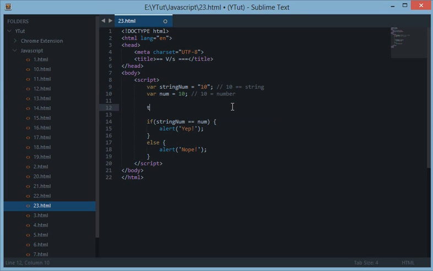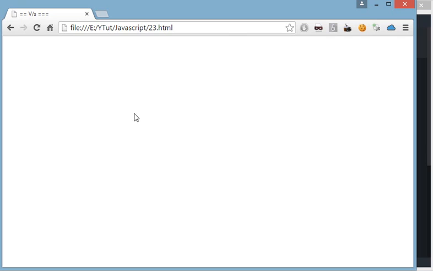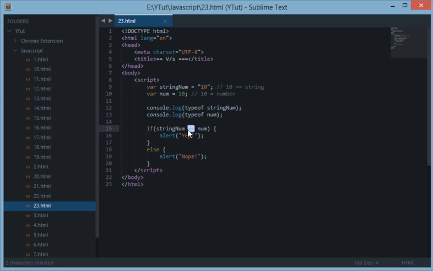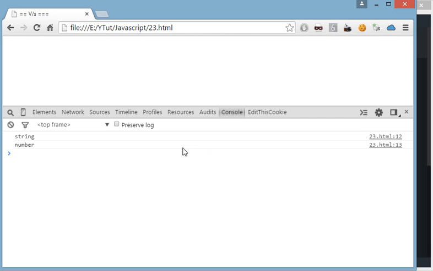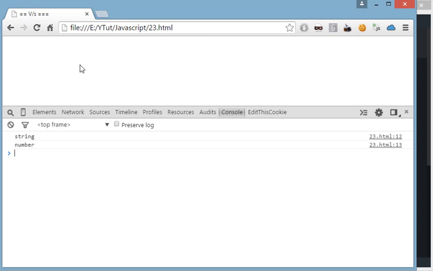If we do typeof string num and typeof num and just console log these two, and if I refresh this and view the console log, we get the first one as string as expected and the second one as number. The double equal to sign checks for the value. It doesn't care whether the value is a string or a number, it just checks for the value. And the triple equal to checks for the data type as well as the value.